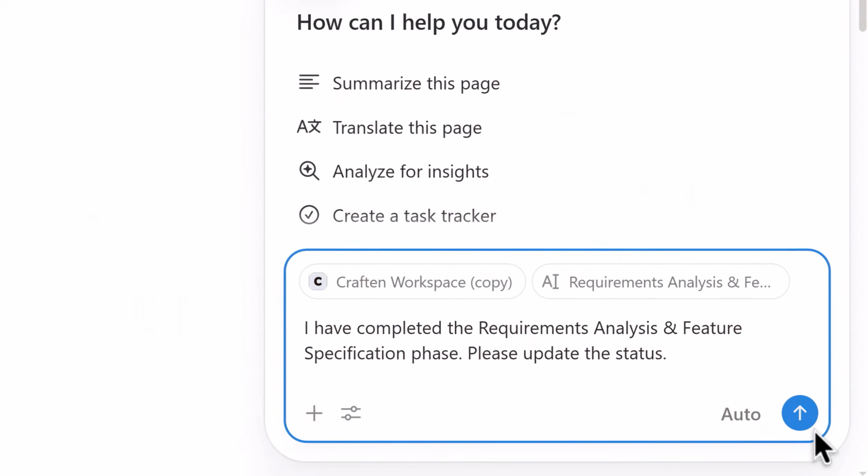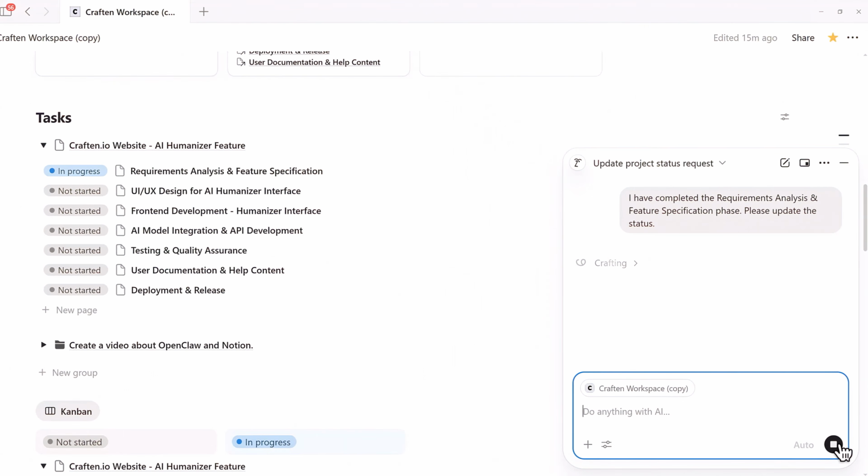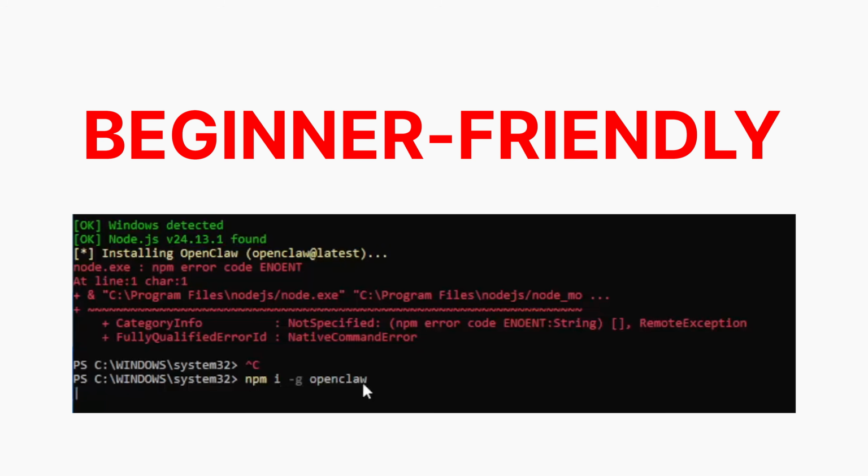Also, recently Notion launched their own AI agent too. I tested it. It can actually do almost everything we just did here. So if you don't want to deal with deploying OpenClaw locally, using Notion AI might actually be the easier option because setting up OpenClaw, yeah, it's not exactly beginner-friendly.